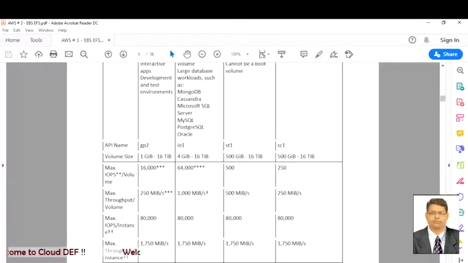64,000. 500. 250. Max throughput/volume. 250 MIPS/s. 1000 MIPS/s. 500 MIPS/s. 250 MIPS/s. Max IOPS/instance. 80,000. Max throughput/instance.